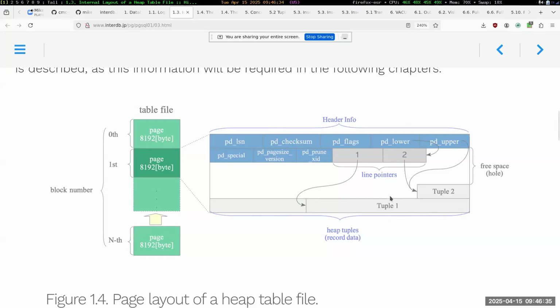And the actual data is stored from the end of the page towards the beginning. So this tuple 1 right here is the first row of information stored in this page. And again, tuples are synonymous with rows in the database world. The word tuple is the more formal word. It was the original word, and then the word row came up as a less formal synonym for tuple. But anytime you see tuple, you can think row. It's the exact same thing.